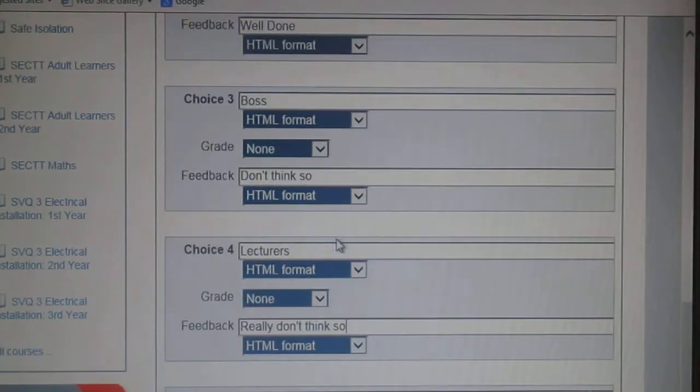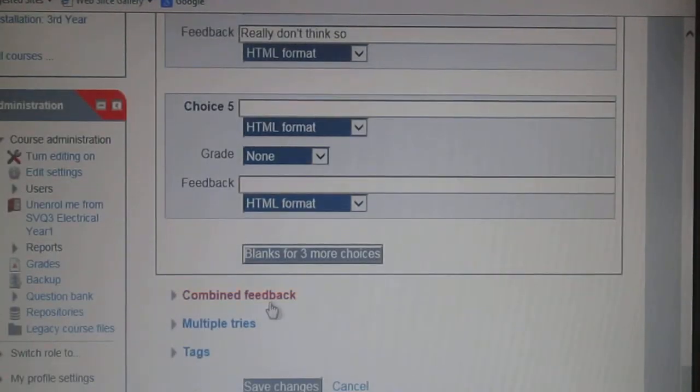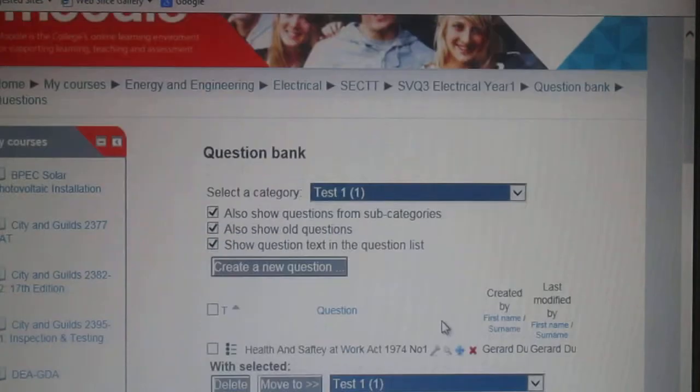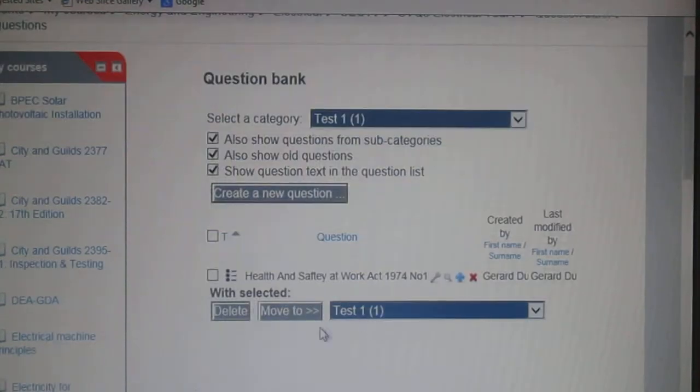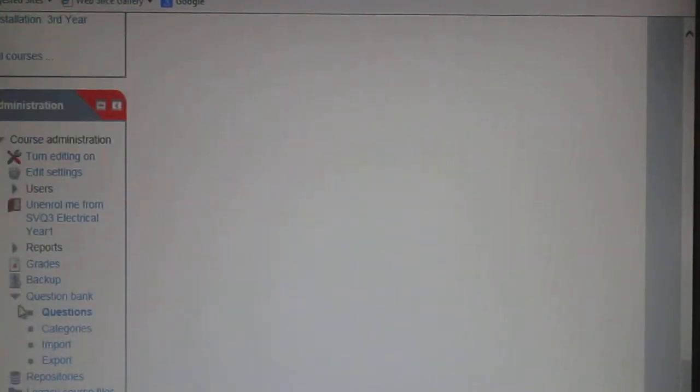So that's us did our A, B, C, D, and we just save the changes, because all you're doing at this point is creating the question, and the question just goes in here and goes that way. So that's how to create a question bank, and you just keep going and adding all the questions in that question bank. We now want to go and create a quiz.